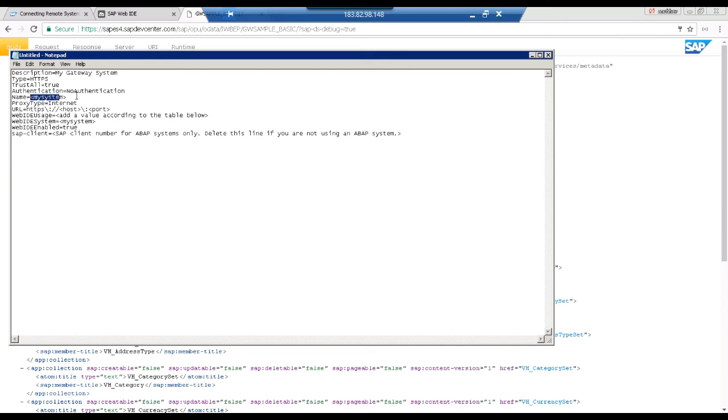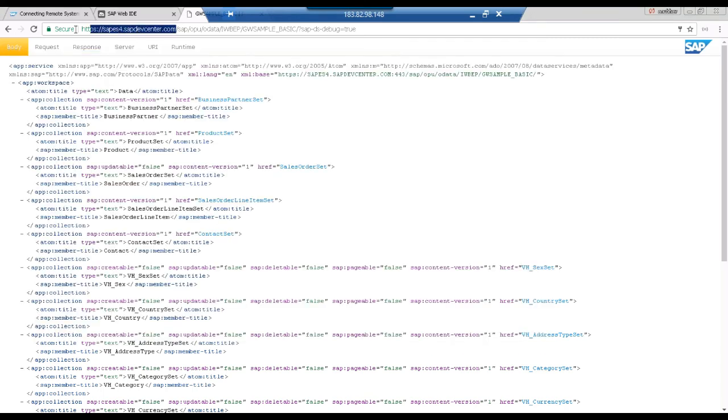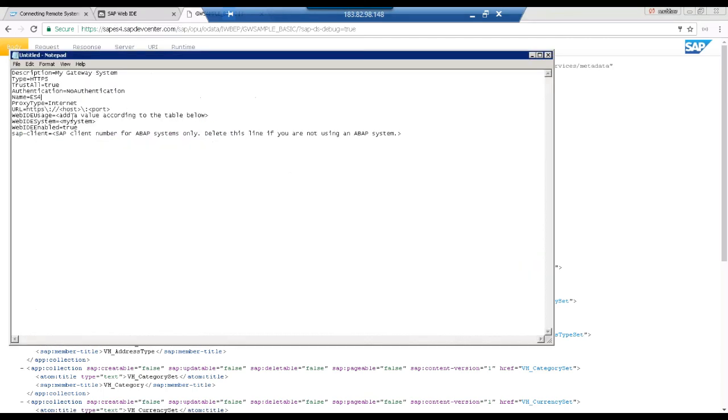What is the name of the server? It is ES4. So I always prefer caps, ES4. Proxy type is internet, and then the URL for this is this one. So I copy the URL, and let me enter the URL over here, https saps4devcenter.com, and we'll enter the UJs.